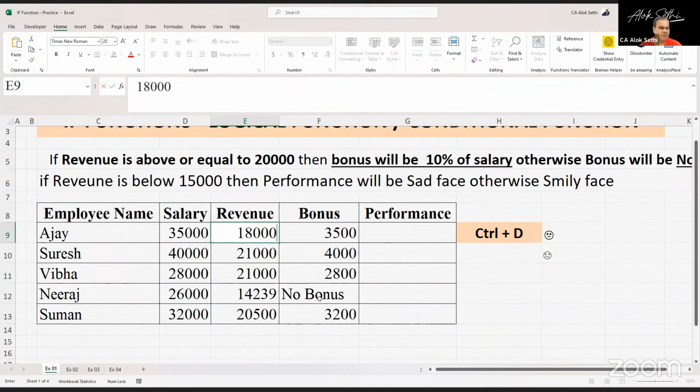Come on, I want an answer from everyone. What should be the answer if I put revenue as 18,000? What should be the bonus? The bonus would be 0, no bonus, because it is mentioned that if the revenue is less than 20,000, then don't pay any bonus. That is perfect. Okay.